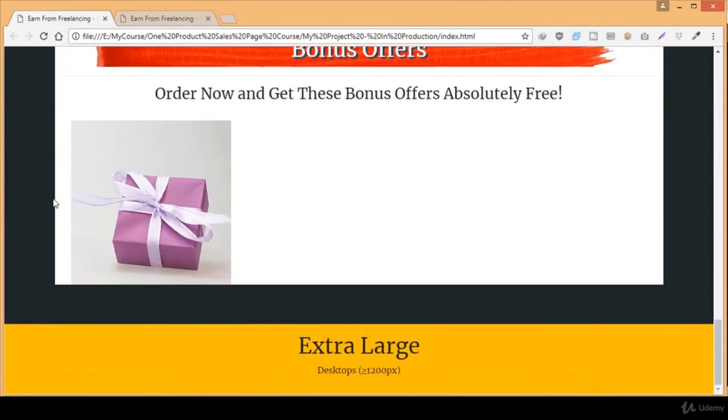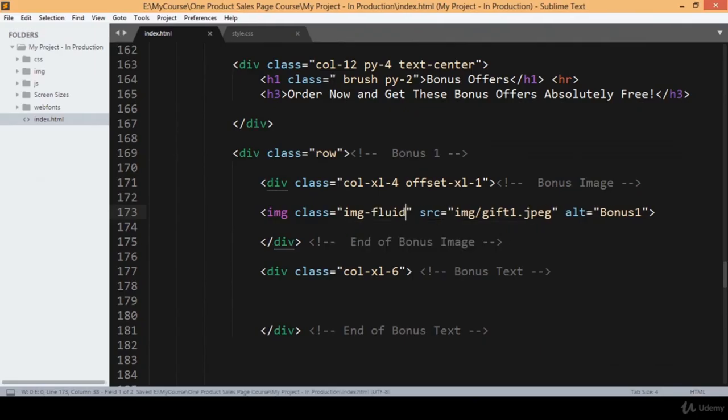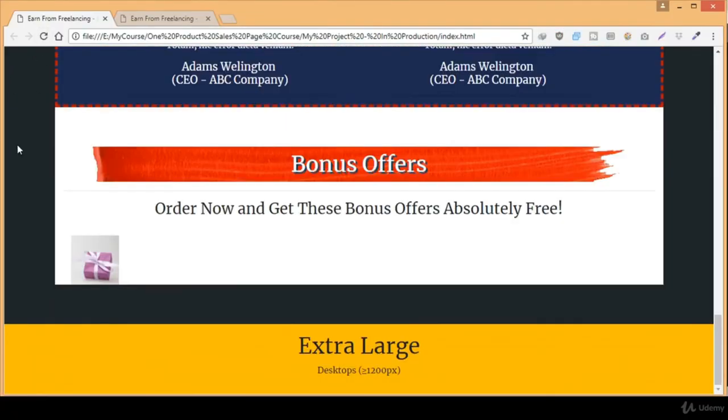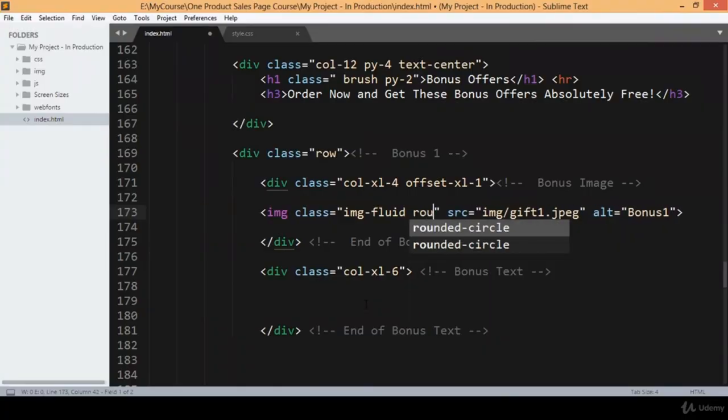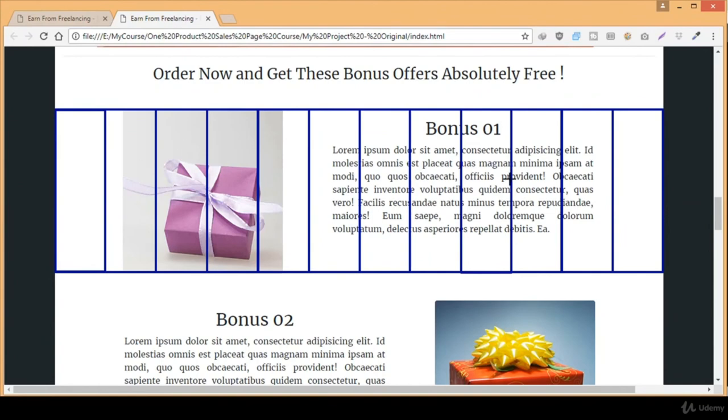And I make the image responsive with the class img-fluid. And when I reload, you can see that the image is too small. It is because there is no text on the right side. And also I add the rounded class. With that rounded class, the image is appearing somewhat rounded.